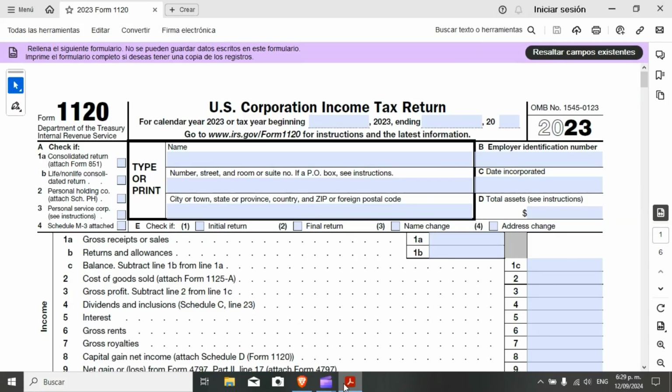All right, folks, welcome to how to fill out the form 1120 so you can get the return of all of the taxes you filed this year. So we're going to walk through this thing really quickly because it's not complicated.